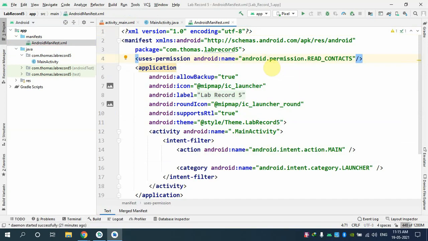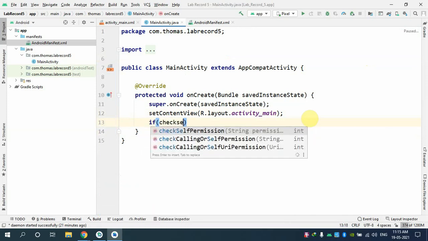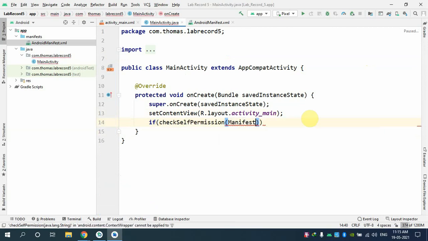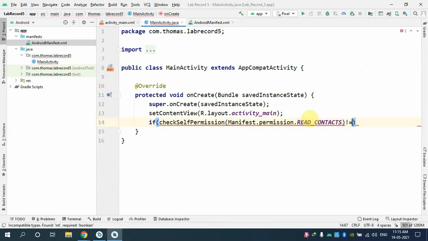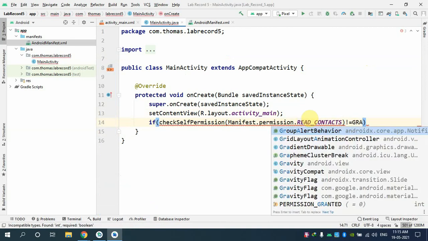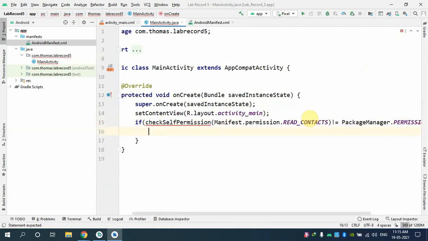I hope you know how to get permission. I'm not going to explain the code in detail, but revise your previous programs to understand what I'm writing here: READ_CONTACTS. Then come back to my program. Let me first get the permission. I'm going to check whether the permission is already granted in onCreate. So I'm going to write if checkSelfPermission, from the manifest call a permission called READ_CONTACTS. If it is not equal to PERMISSION_GRANTED, then do something.